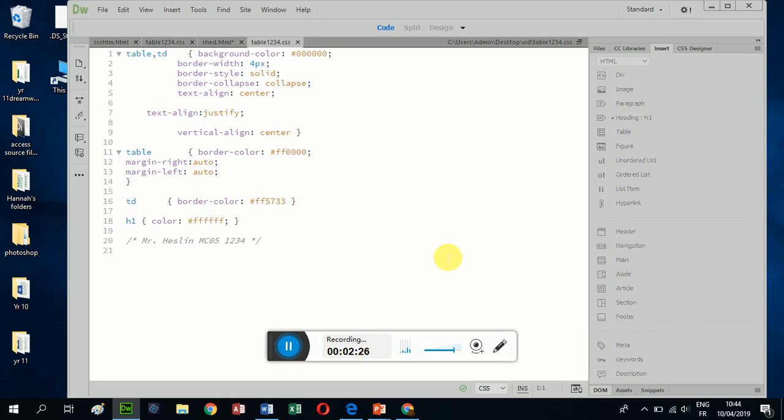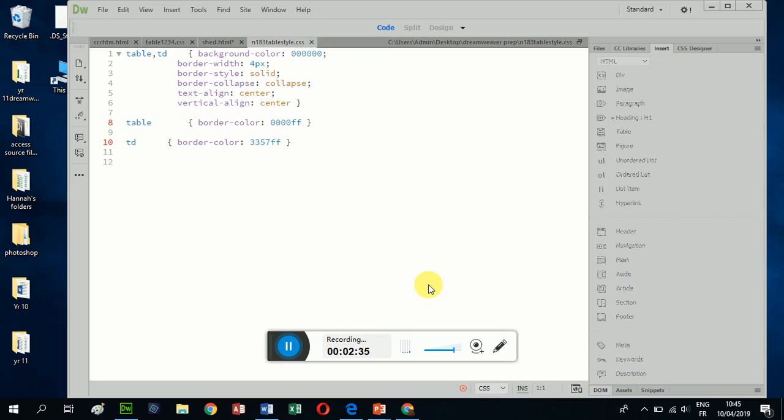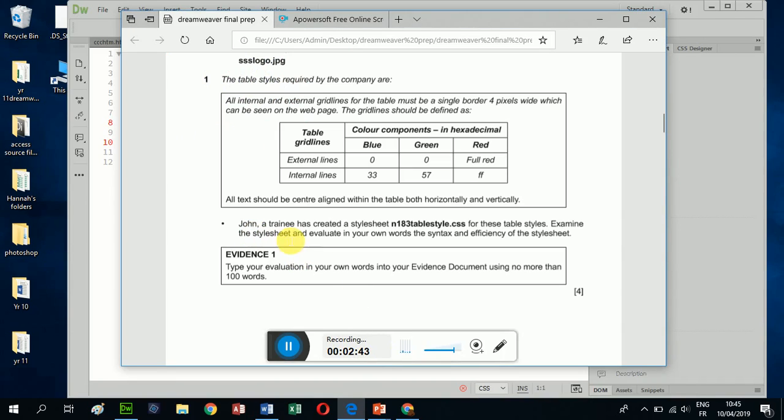Oh, sorry. Hold on, that's the wrong one. I've got to find the original. Okay, there we go. Yeah, this is the style sheet that they give us here. So once again, I'm just going to go back to my instructions. It says, John, a trainee, has created a style sheet, which is the one that I just opened. Examine the style sheet and evaluate in your own words the syntax and efficiency of the style sheet.